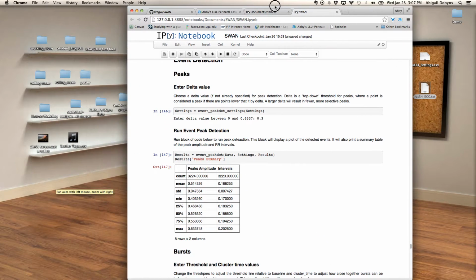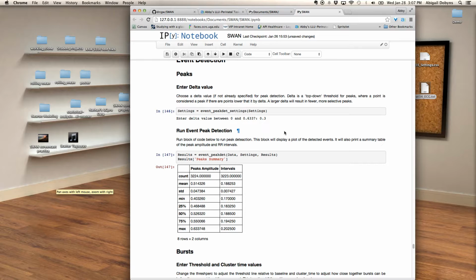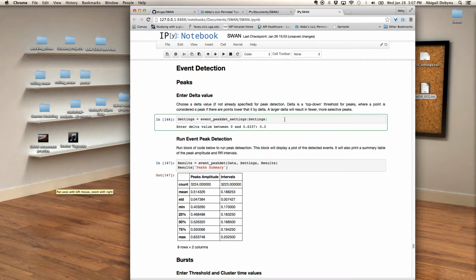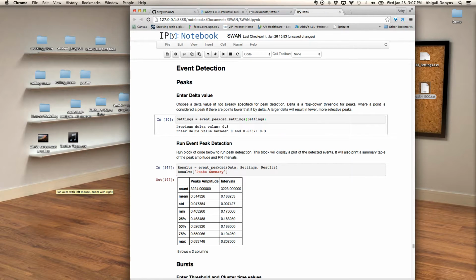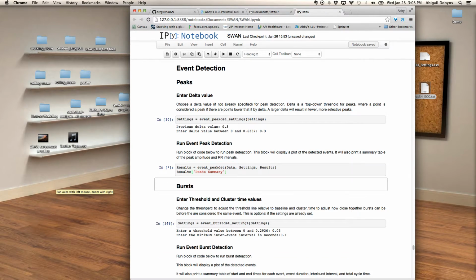So the next thing we want to do is go ahead and do some event detection. So here we go. This is peak detection. It's going to find where the tallest part of each of your events are. To do that, it's going to ask for a delta value within a given range, and this range is based on your data set. So for this data set, we're going to pick something right in the middle of 0 and 0.63. So we're going to do 0.3, and then we're going to run it.